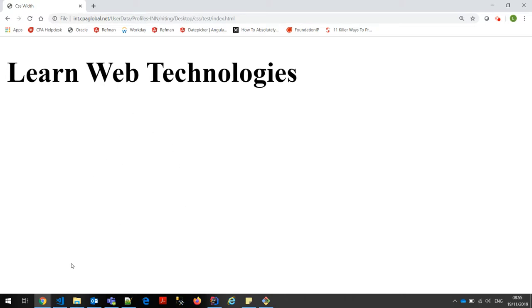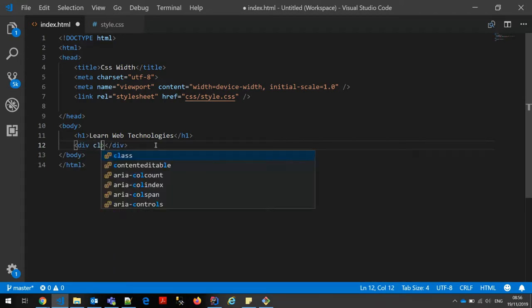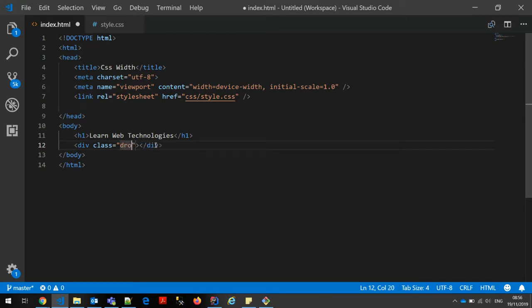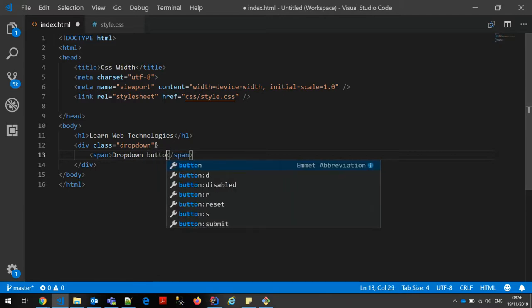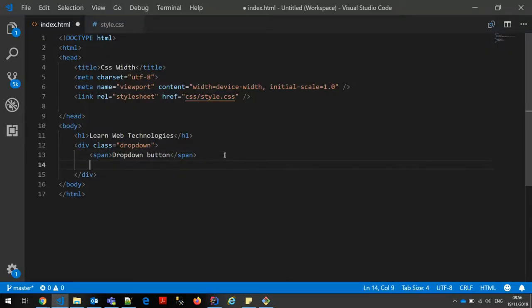So this is the browser window and this is the code editor. Here I'm adding some HTML. I'm adding a div tag here, and in the div class I'm adding a class called dropdown, and inside dropdown I'm adding a span element in which you can write dropdown button. Just save and then refresh. So basically this text is coming. Okay.